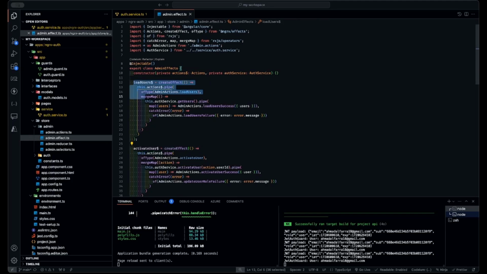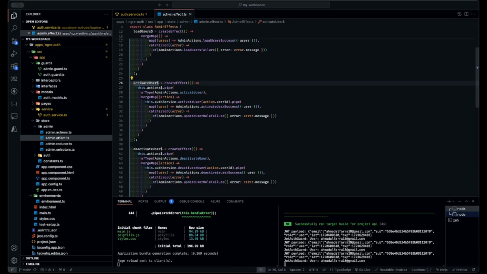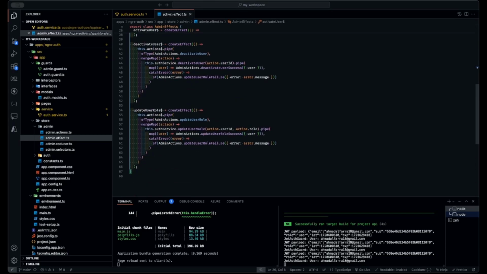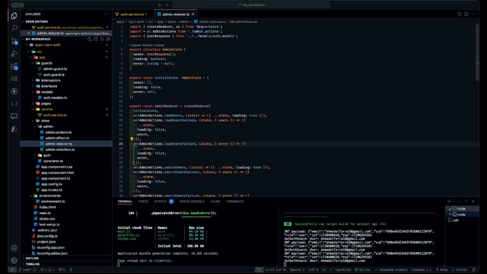This is for the dashboard, which loads the users in the admin dashboard. This is for activating users, deactivating, update, and update user roles. Then we have the admin reducer. This handles the state changes for admin related actions. It updates the state based on actions like loading users, searching users, and updating user roles.